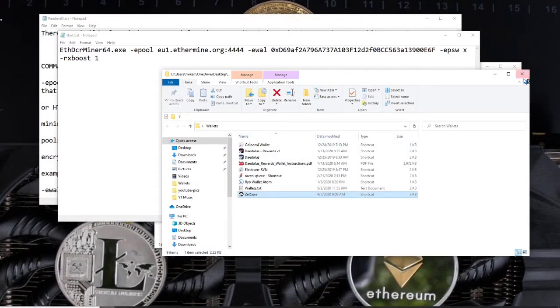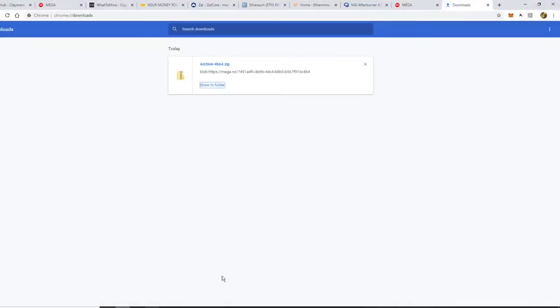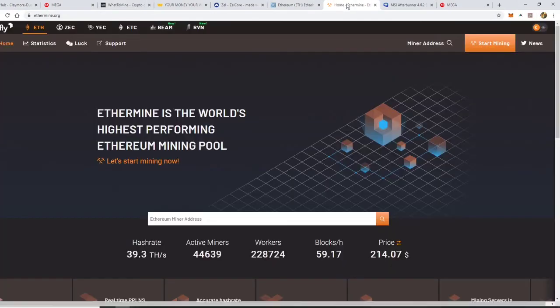Now you're going to want to go and highlight that, and then Control V is the easiest way to do it. Or you could right click and paste. I like the Control V because it's a little easier. Now depending on what pool you're mining, right here it's set up for the EU1. Let's close this and go to the other mine.